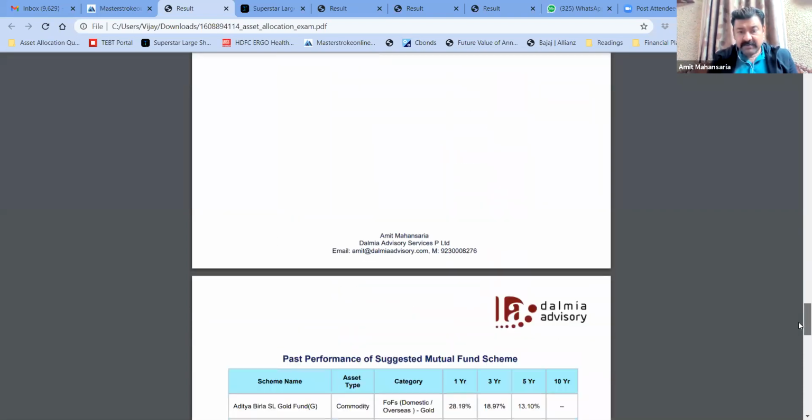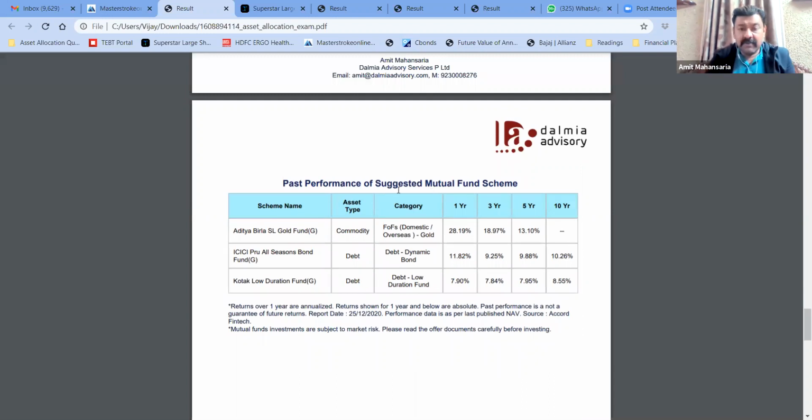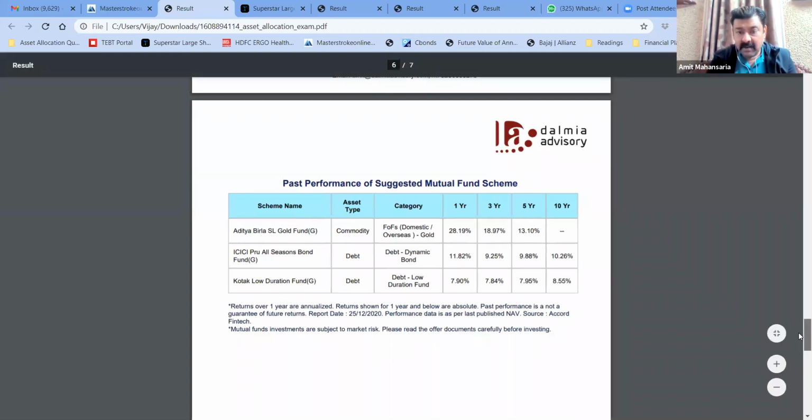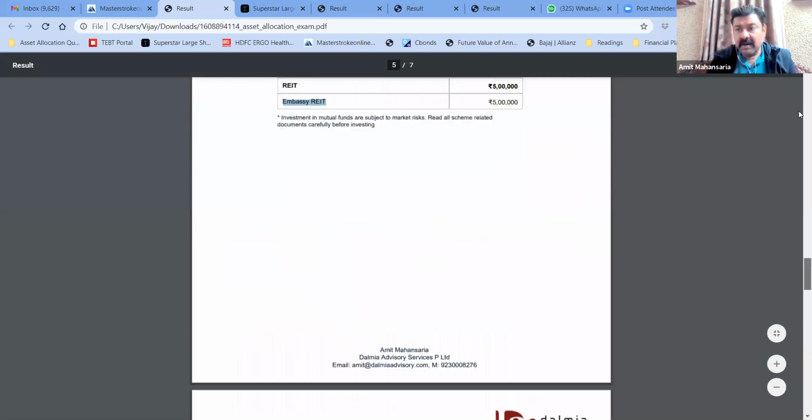And in the last, since we have selected to display the performance of mutual fund schemes, the performance of selected mutual fund schemes will come here. And in the last, in the comment box, your comment will come. So this is what completes the third option.